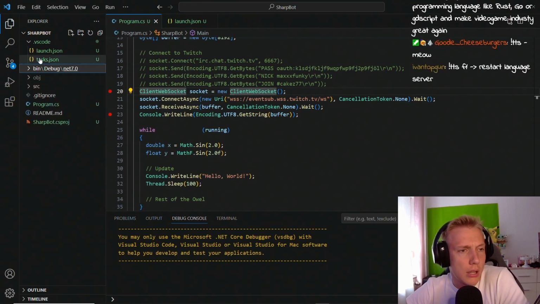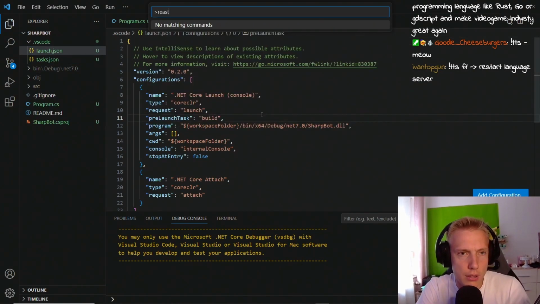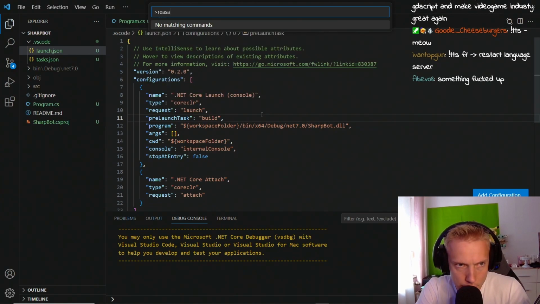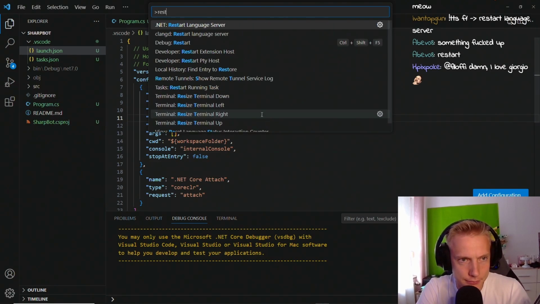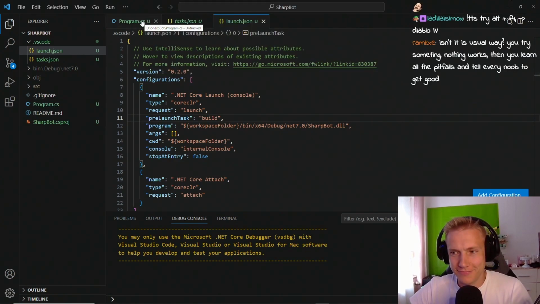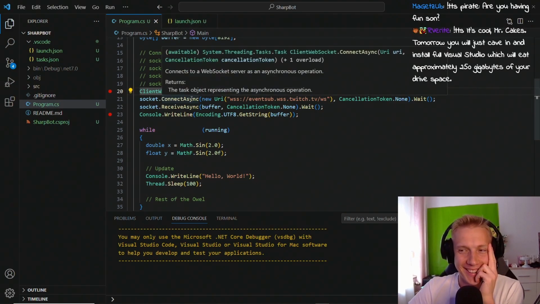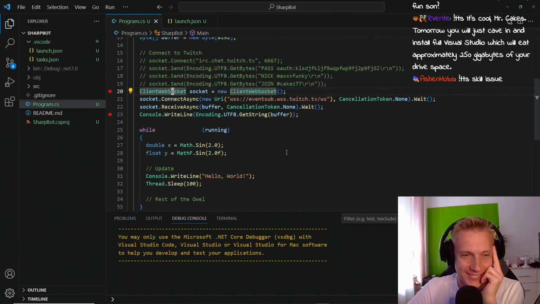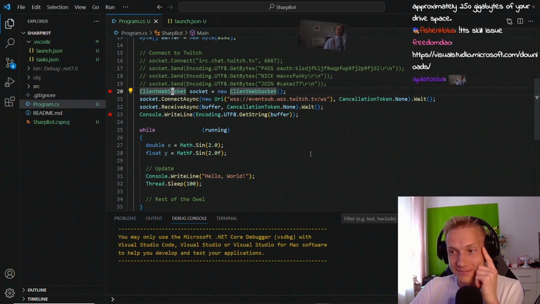Guys, look! F1, greater than restart language server. I can't type. Alt plus F4, greater than Diablo 4. I want to play so badly, man. Are you having fun, son? It's cool, Mr. Cakez. Tomorrow you will just cave in and install full Visual Studio, which will eat approximately 250 gigabytes of your drive space. Skill issue. Oh my god, okay.